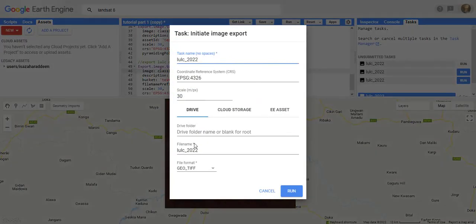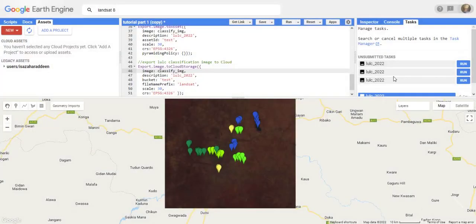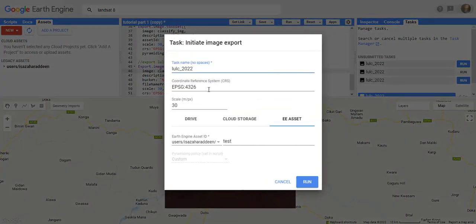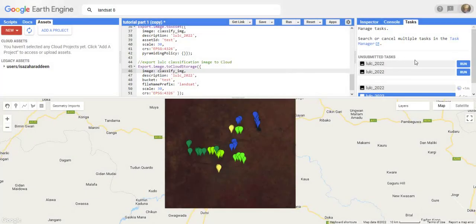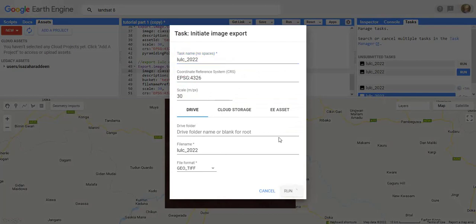If you look at this one, it is for the Drive. Now you have to come here, Drive folder. If you have a folder, you can give a folder name. If you don't have a folder, you can just run it. It will save into your folder. Then also this is for exporting the image to the asset. You can give it an asset, and it will come here directly when you run it. Now I'm running it for the asset. Sorry, I'm going to run it also for the Drive.